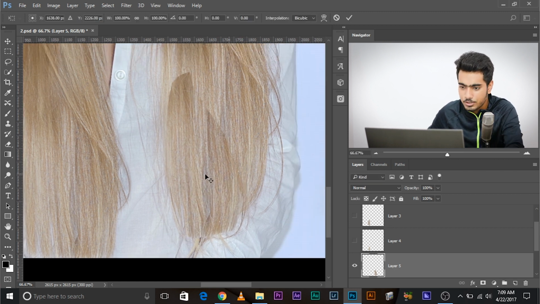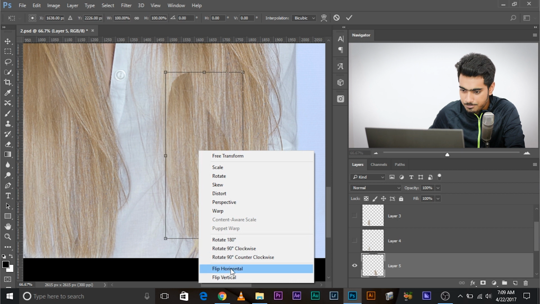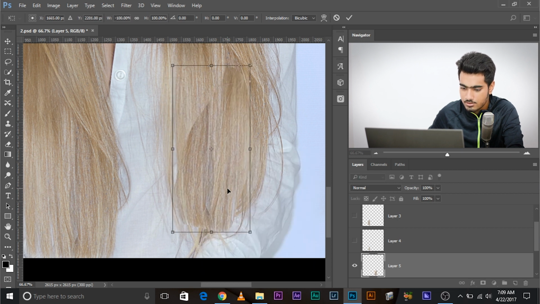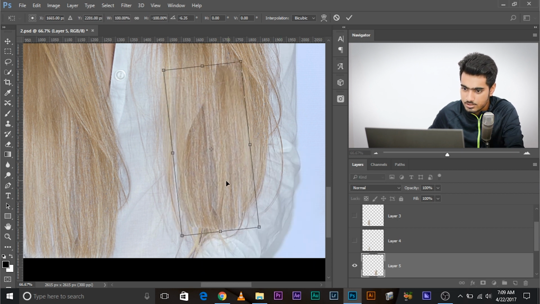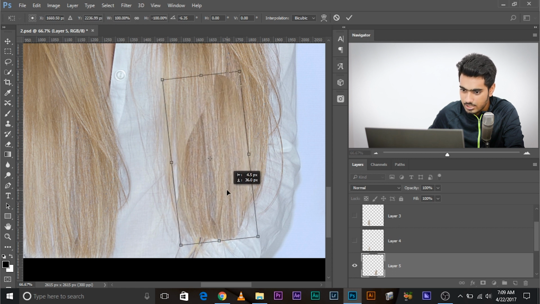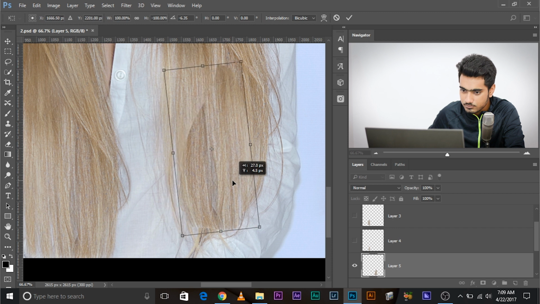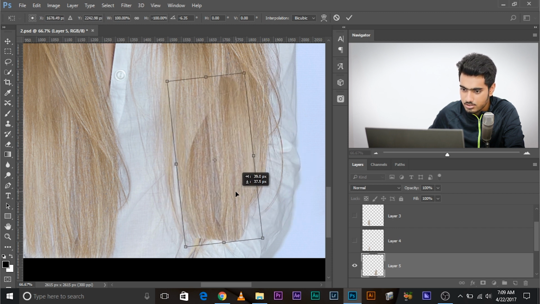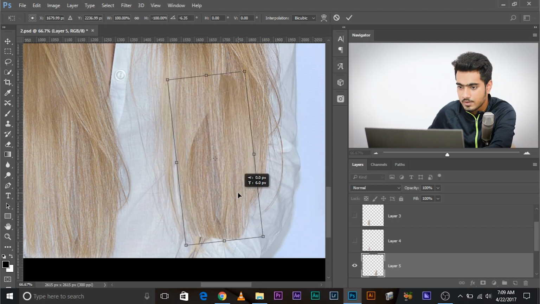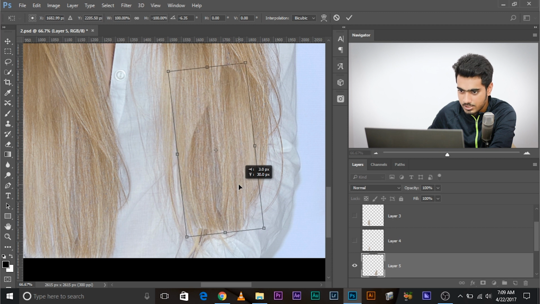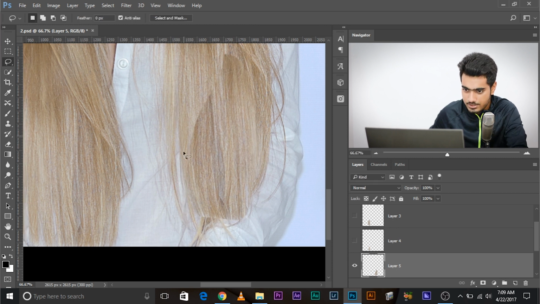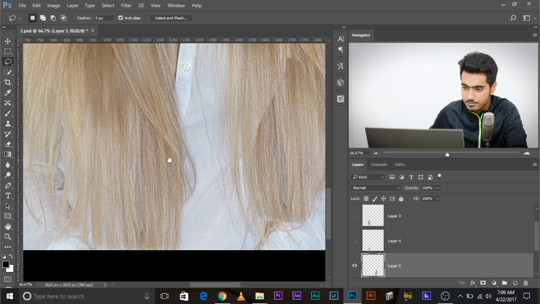Okay. Let's try inverting it. Control T, flip horizontal. Let's try rotating it just a little bit and lining up with this area. That's great. Okay. Hit enter. Now there's a strand left here. We might need to fill it up.